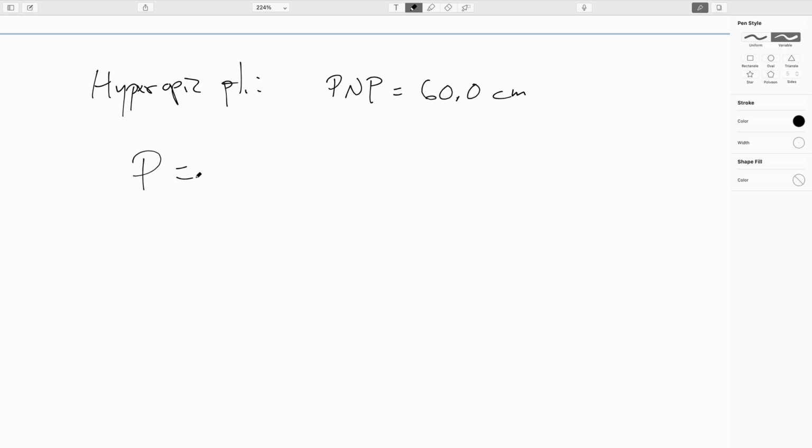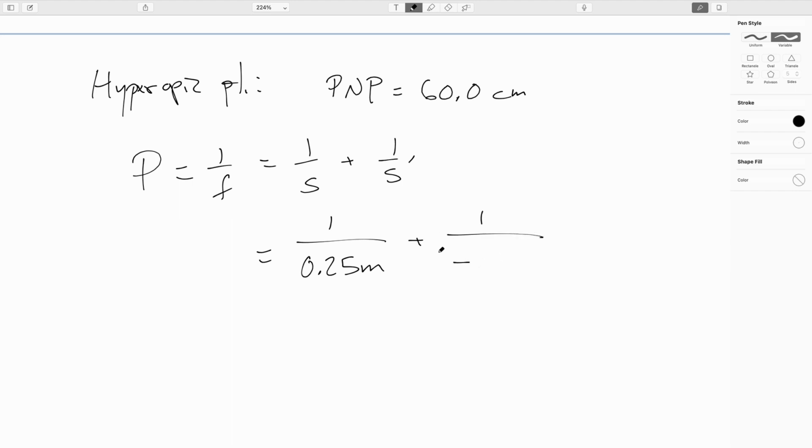So again, the lens prescription will always be written as a refractive power. So this will be 1 over the focal length, which is just 1 over S plus 1 over S prime. Keep in mind what this means for our prescription. At an object distance of 25 centimeters, so 0.25 meters, we need a virtual image, so negative, located at the patient's near point, negative 0.6 meters. Crunch this through, and this works out to be plus 2.3 diopters.